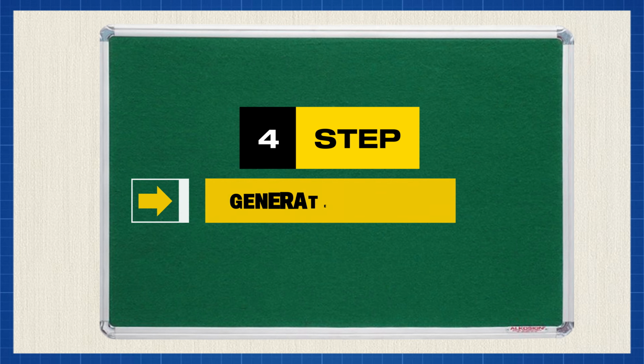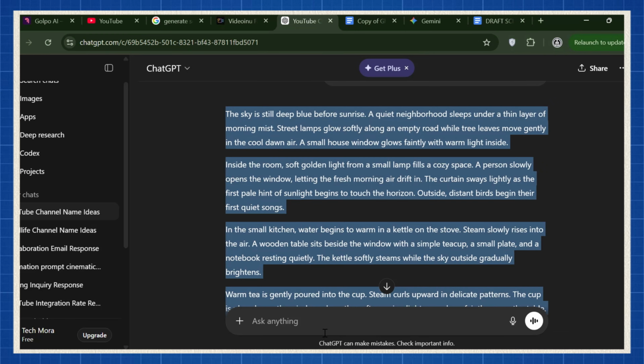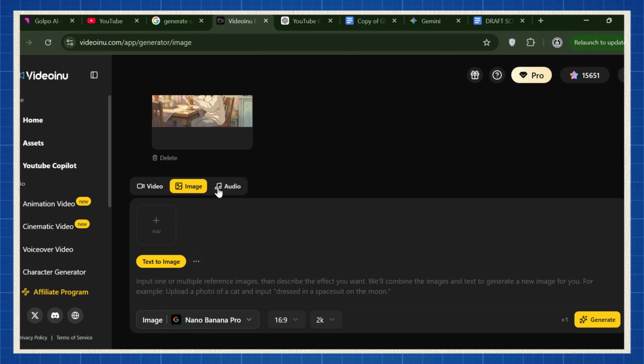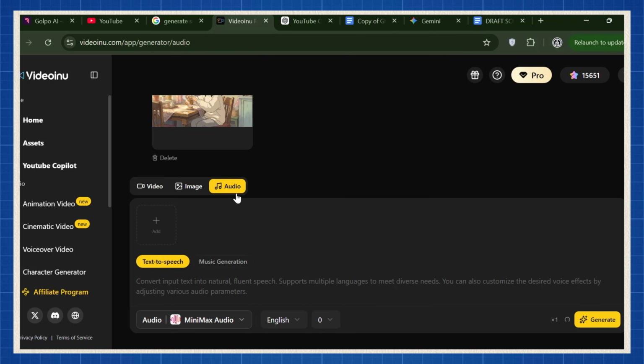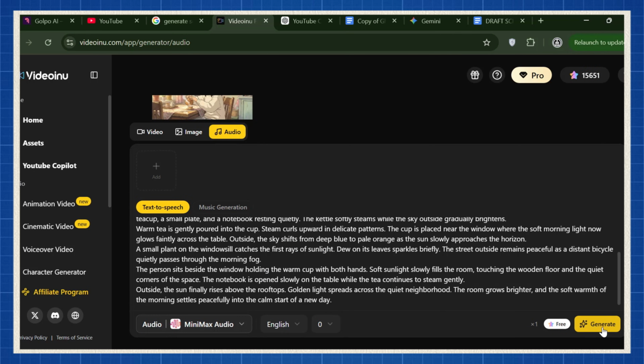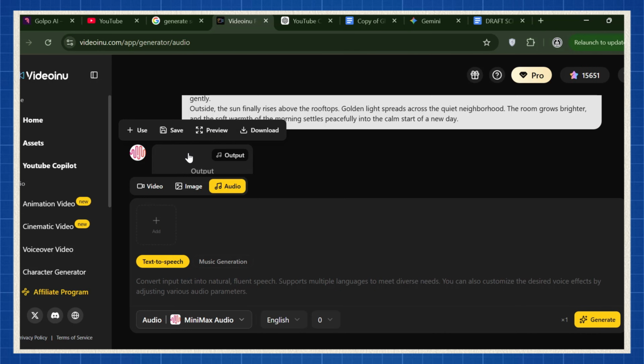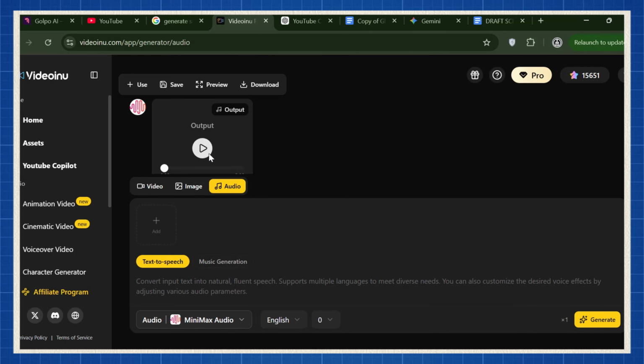Step 4. Generate voiceover. Copy the narration script from ChatGPT. Return to VideoInu and click audio. Paste the script and hit generate. Your voiceover audio will be ready. This tool works as an all-in-one solution for image creation, video animation, and voice generation.